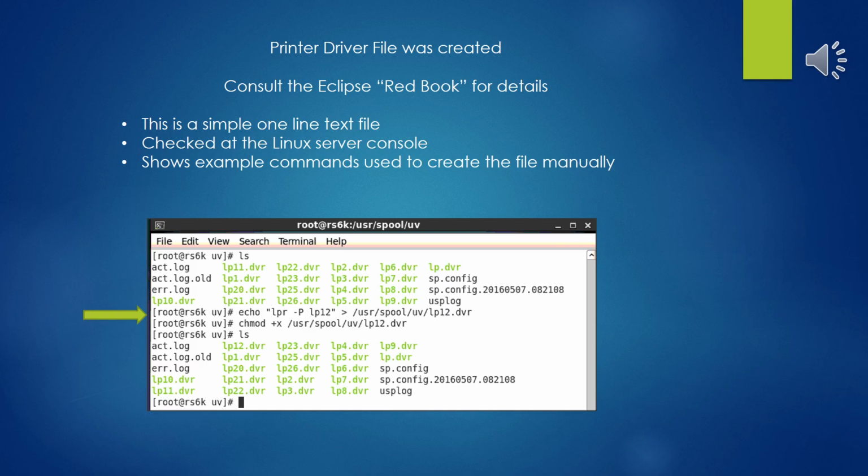And then you modify the host file for the IP address, so you're using the LP naming convention to resolve to an IP address. Anyway, I think that's for the most part what's going on here. So first thing to check if something goes wrong is to go to your Red Hat Linux server and take a look in this user spool UV folder in your hard drive system, and make sure that you've got an LP numbered driver file there with the right permissions. And if not, create one.